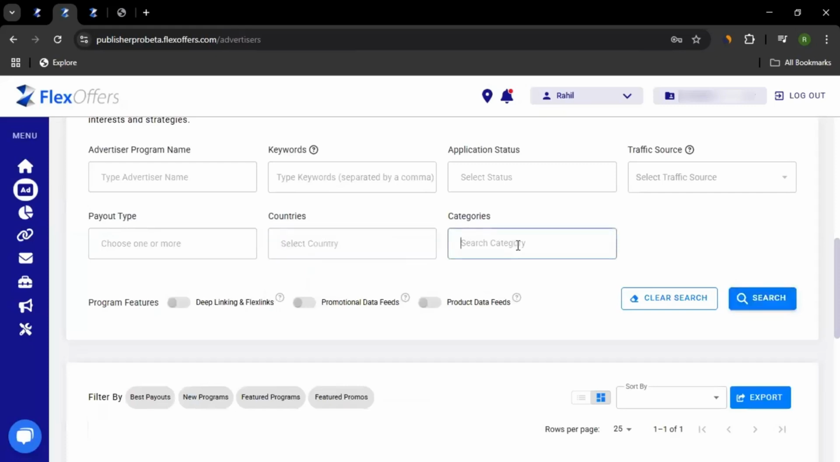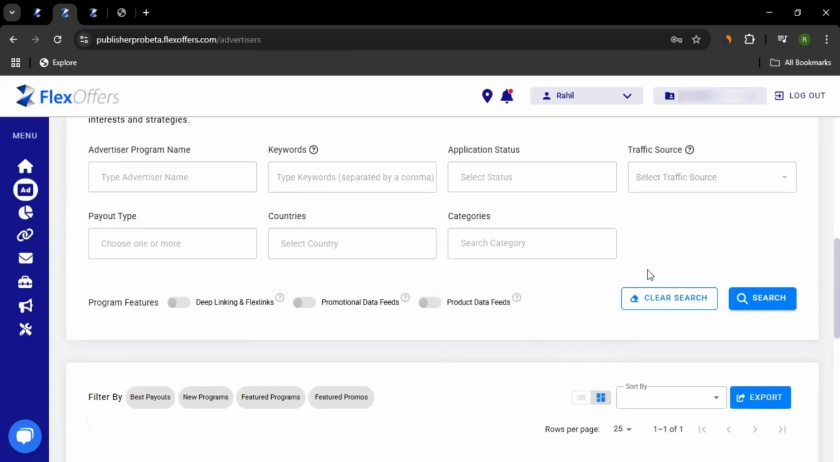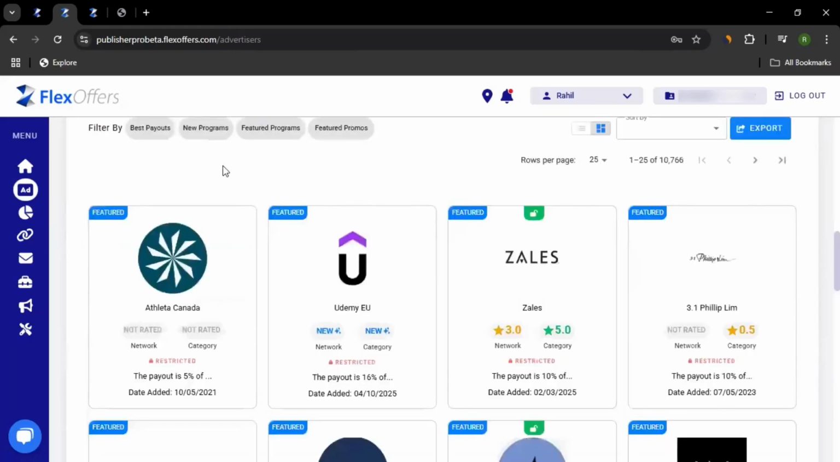You can also click on categories and search for the brands from automotive or business or careers or any of these categories. You can also click on this plus icon and go with the subcategory and find the brands accordingly. In case you want to see all the brands, simply click on search and it will show you all the brands which are available within the FlexOffers affiliate network. As of now, they've got over 10,000 brands, so 10,766.